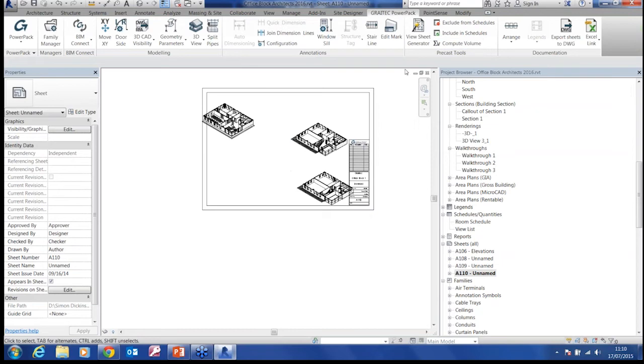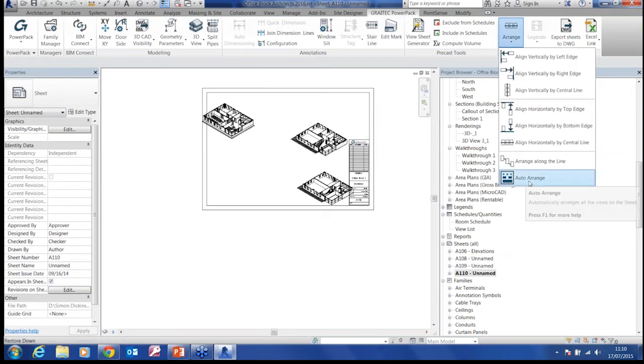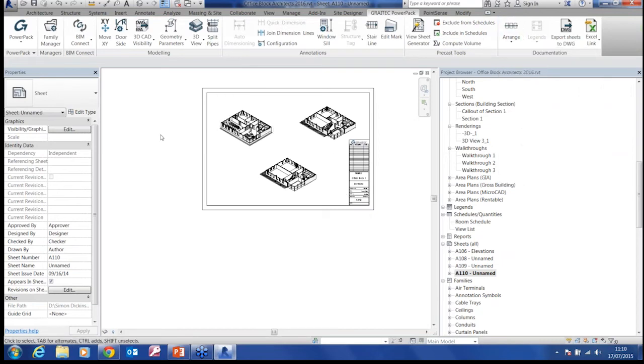And the other one we've got as well is auto arrange. If we do auto arrange, you don't need anything selected. It'll basically take all the views and auto arrange them on the sheet, whether that's plans, sections, or elevations, it will automatically rearrange the drawing sheet. It might not be perfect.